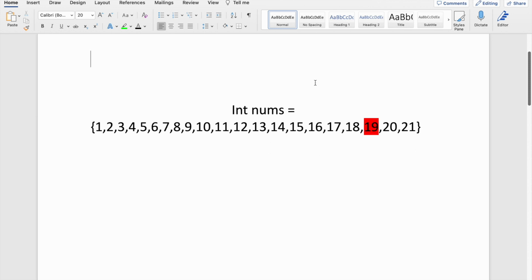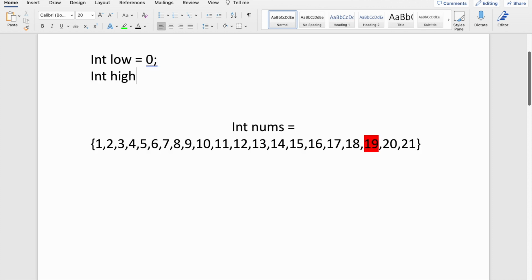So to start using binary search, the first thing you want to do is declare 3 variables. I'm just going to do pseudocode here so you can follow along more easily. The first one is int low, and it's going to equal 0. This represents the start of our array. The next one is int high. It's going to equal nums.length minus 1, and that, of course, is going to be index 20, which represents the end of our array.